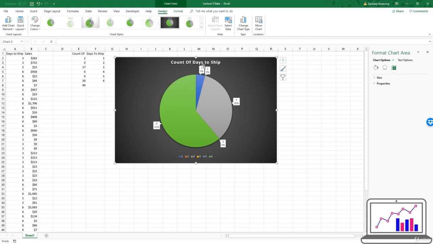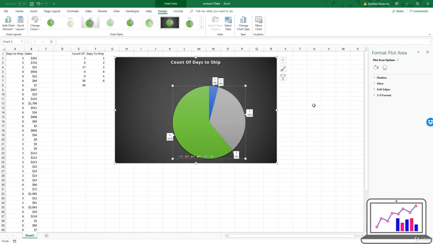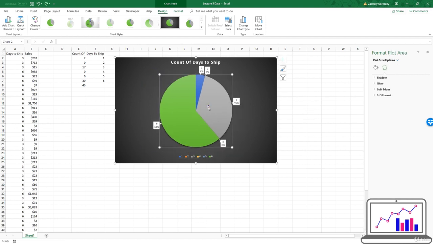We can be like, all right, so on day 1, 4% of our orders were shipped. Few orders were shipped on day 2. But on day 6, 61% of our orders were shipped. So we can do that now. Oops. Did not want to do that.